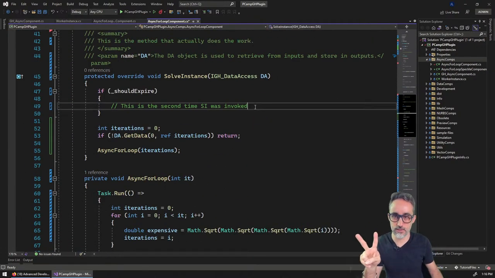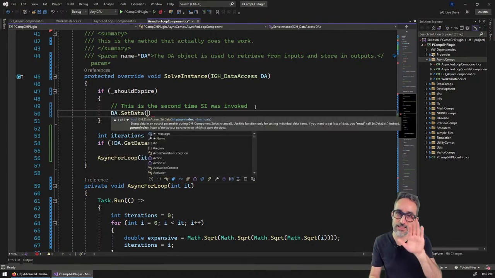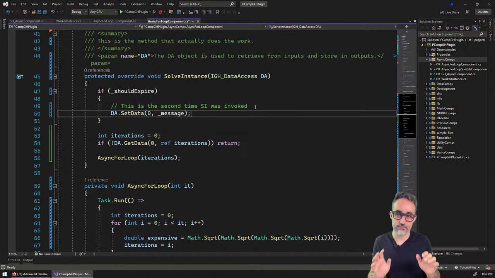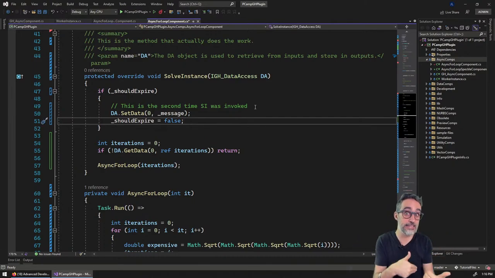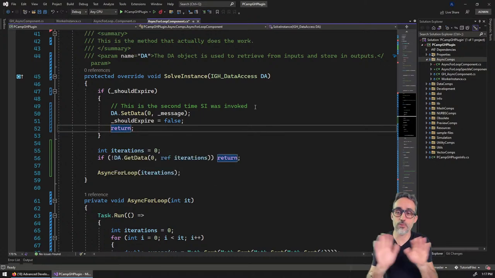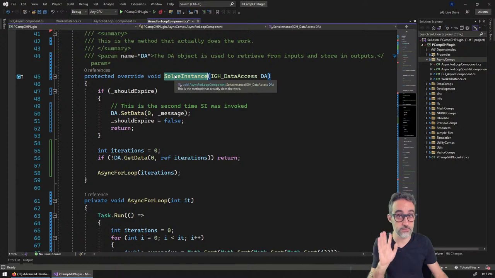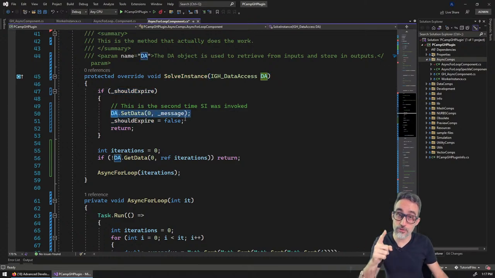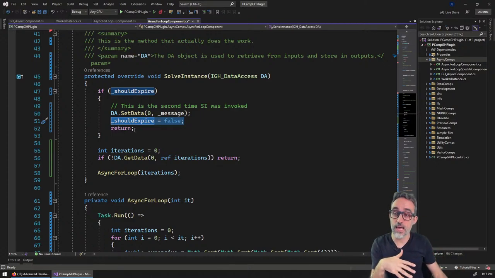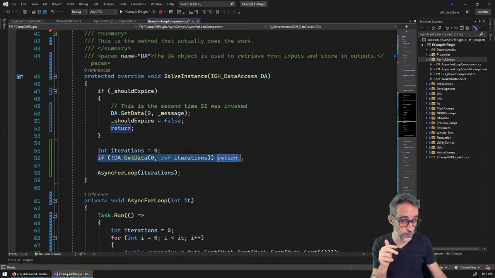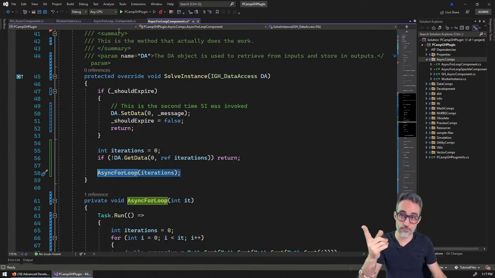So what we want to do is, if it's the second time, no calculation is to be done, just set the output to that message that we had already pre-computed before and that we have in a variable here, all right? Just do that, and then make sure that we stop expiring things, that we go back to the initial state. So we don't want to expire anything unless we perform a calculation, and stop running anything else in this component, all right? If that happens, then the second time that solve instance is executed, this gets turned on, we output the result of the previous calculation, we set this back to false so that the next time we move the slider, we don't expire right away, and we stop executing. So we don't read the input, and we don't perform any other calculations.